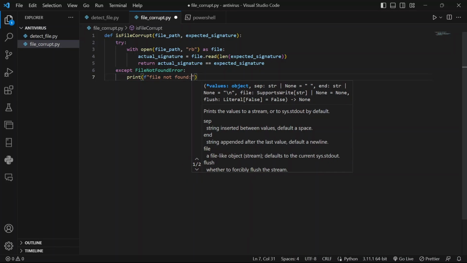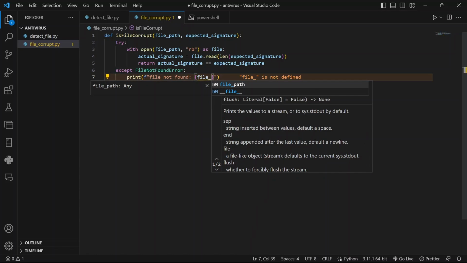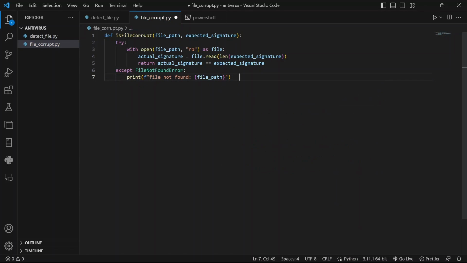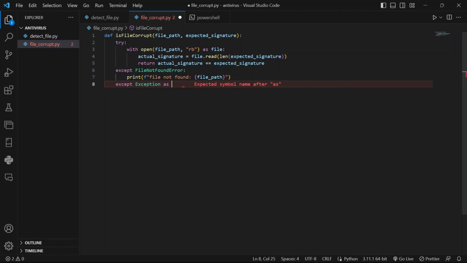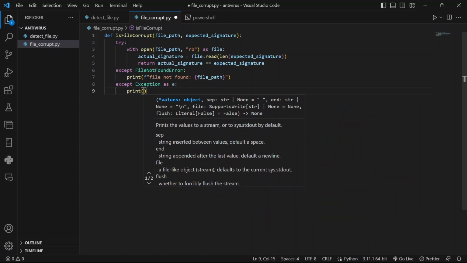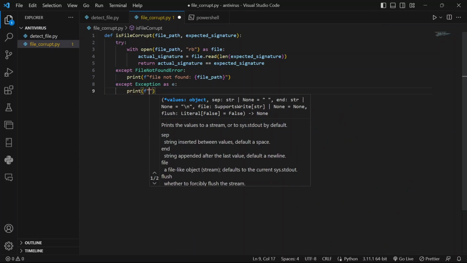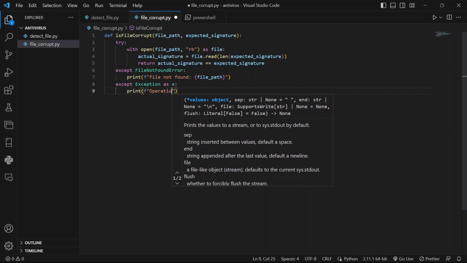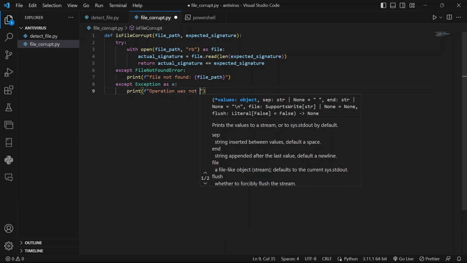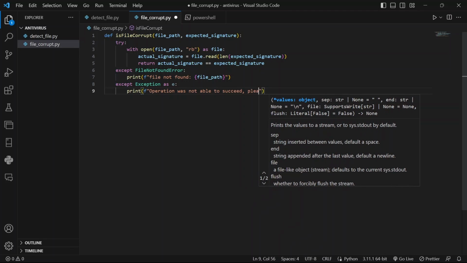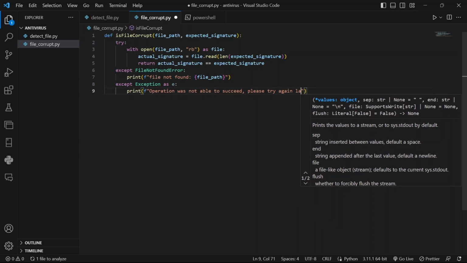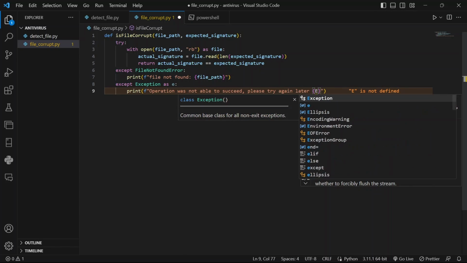And we could specify the file path. Okay, there we go. Basically, we are just saying the file was not found at that particular path. We could also have another exception that catches every other exception as E. Okay, and there we could print operation was not able to succeed. Please try again later. Okay, and then we'll see what failed by saying E.